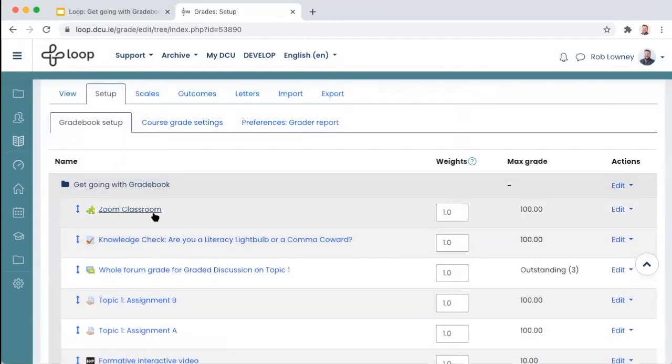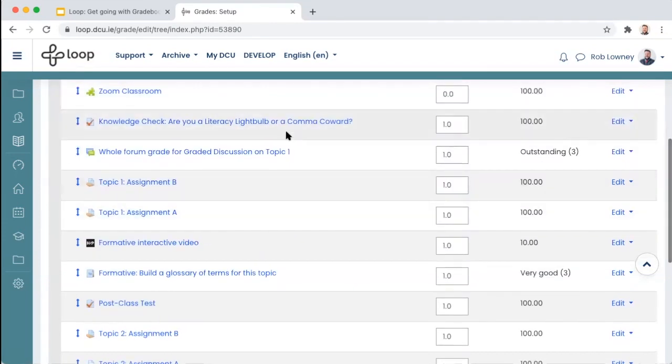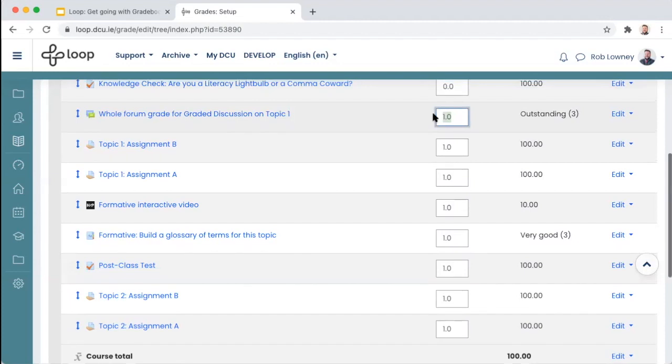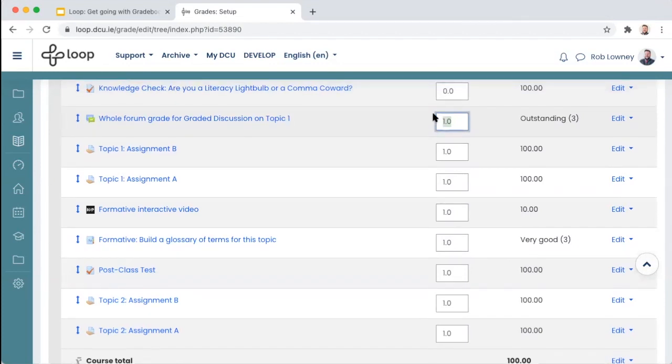But let's look at the Zoom classroom, for example. That's just where I have my weekly classes with students. That's not worth anything, so I'm just going to put 0.0. My students had a knowledge check, a little quiz that they had to do. That's going to be a formative quiz, so I'll give that a 0.0. They have their graded discussion forum. That does contribute to the module. I want that to be 10% of the module. So again, 0.1 is how I express that in the weights.